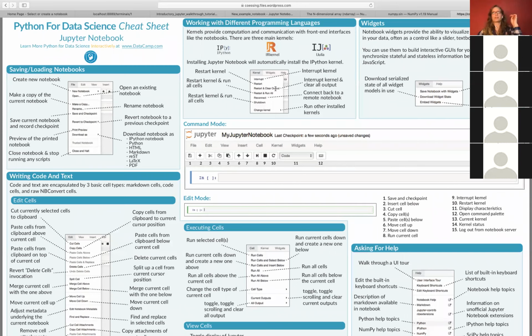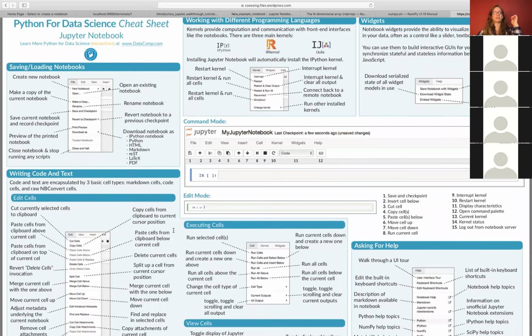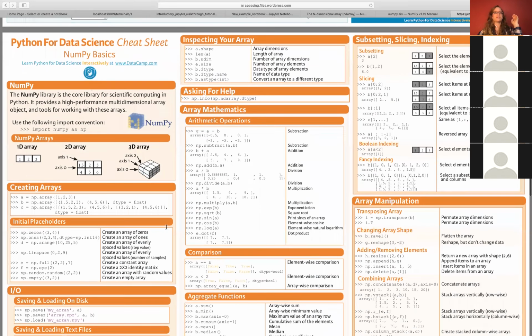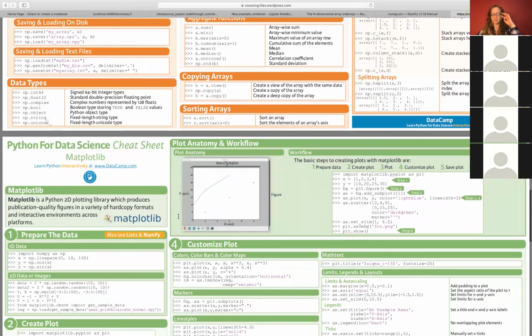So all three of those can be used in Jupyter. And here it has all of these things, how to execute cells, what everything in each menu means. So these are really great. And this is for NumPy.